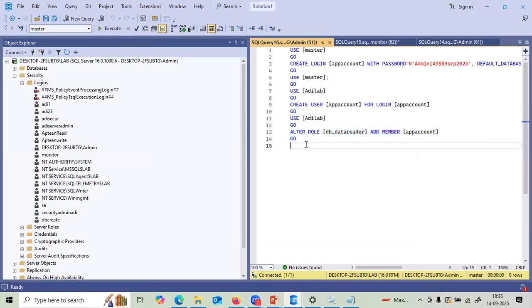In an interview they will ask, I want to give the select permission, what permission are you going to give? You have to tell data reader. For that, the command is alter role db_datareader add member account name. So you have to remember this syntax to give the data reader permission, select permission, for fetching the reports or viewing the data.